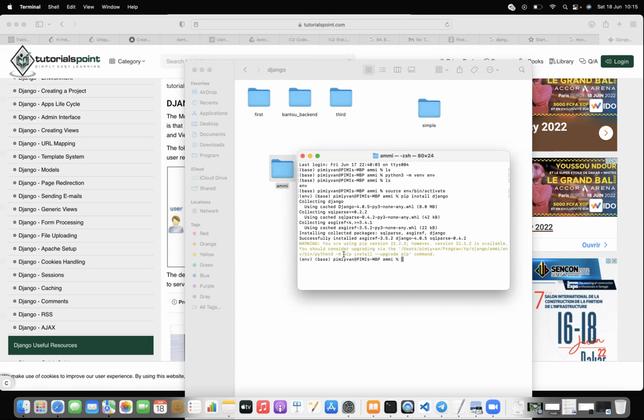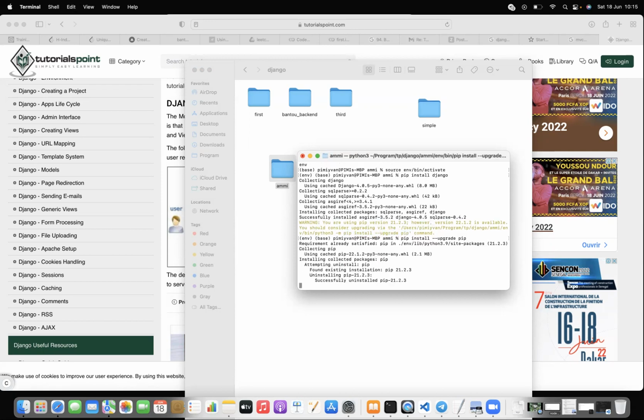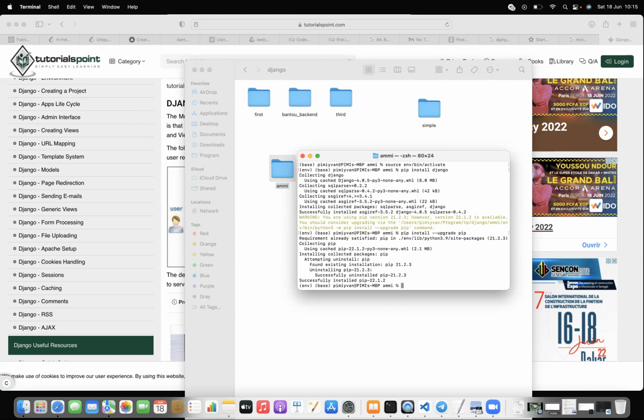Most of the time it is good to update pip to avoid this yellow text. I prefer to update pip. So we install Django. When you install Django, you are able to use a specific command. This command is named django-admin. The first thing you have to do when you install Django inside your virtual environment is to create a project.